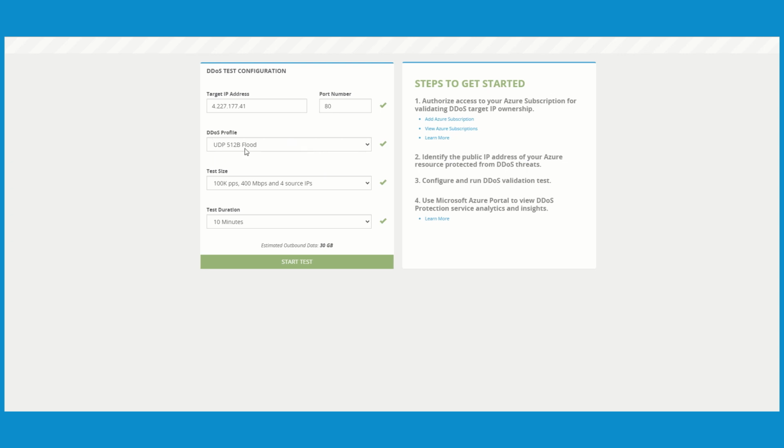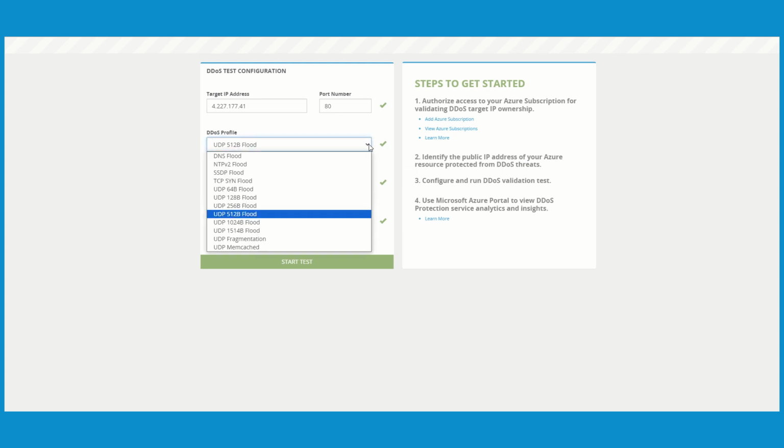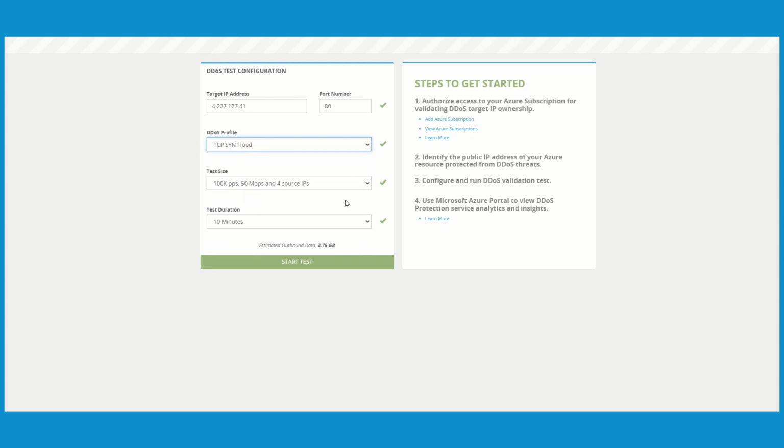So the DDoS profile is 512B flood. Similarly, you are going to have these many attacks. Those are known kinds, DNS, NTP, TCP SYN. So these kinds of attacks you can launch. In this case, let's try to launch a TCP SYN flood, and then you are going to use the test set. How big is your attack going to be?